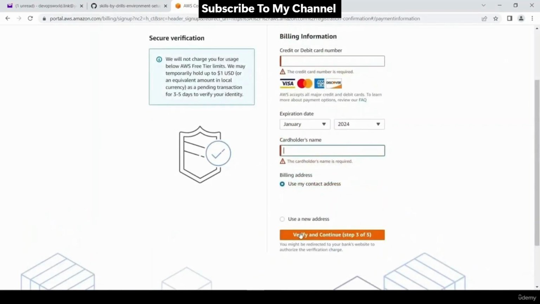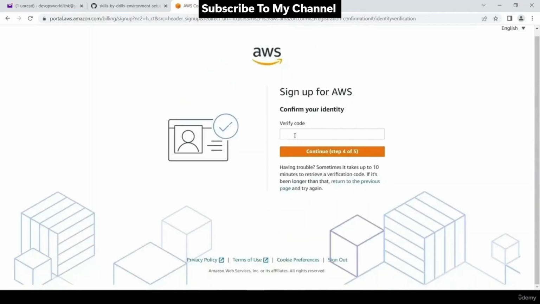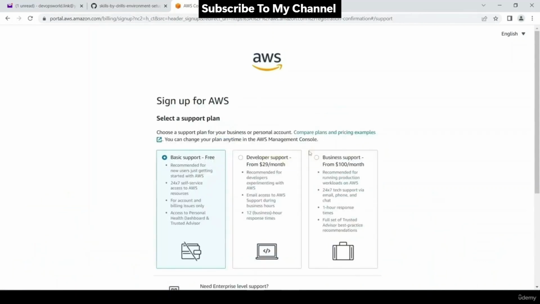The next step is to provide billing information. And then you have to verify your identity. Provide your phone number. And then once you get SMS from AWS, type in the verification code. We're almost there. Let's select the support plan. Basic support is more than enough for us. And then click Complete.